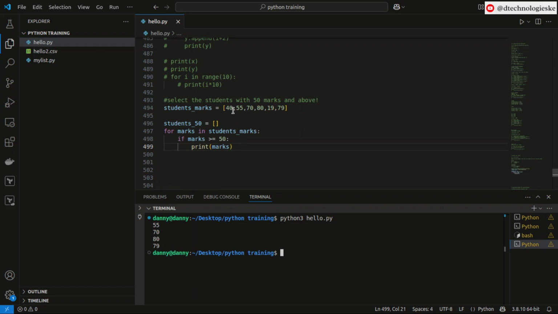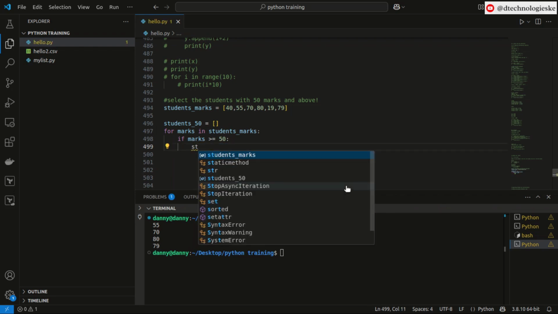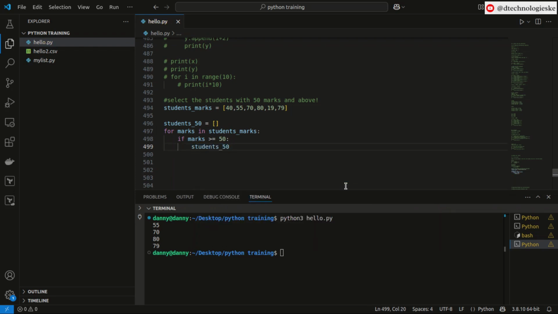So our 40% guy and 19% guys have been left out. All right, so we want to append these marks to this empty list here. So this is how to do it. Remember, we talked about students 50 dot append, and we can append those marks.